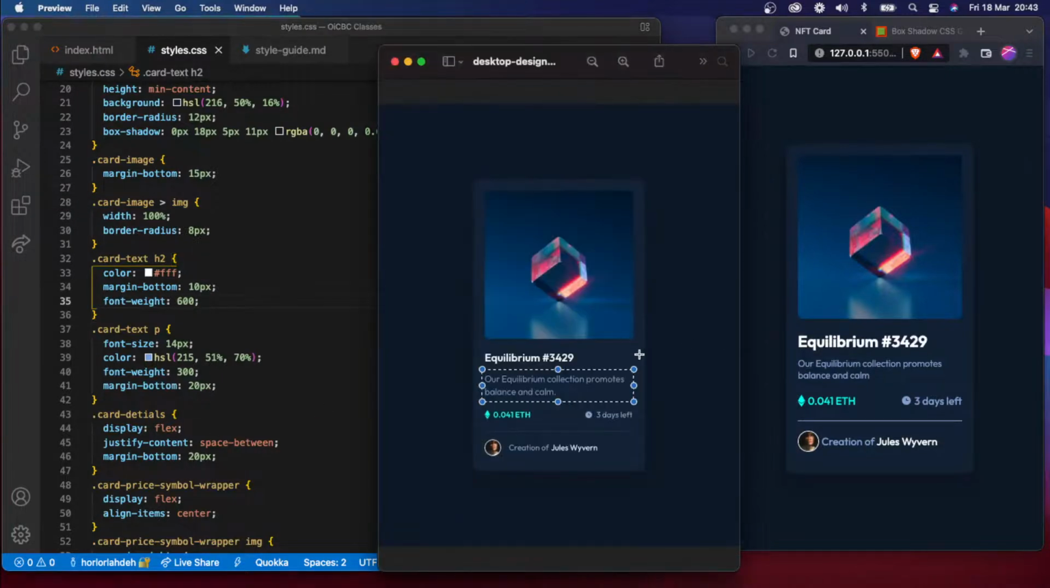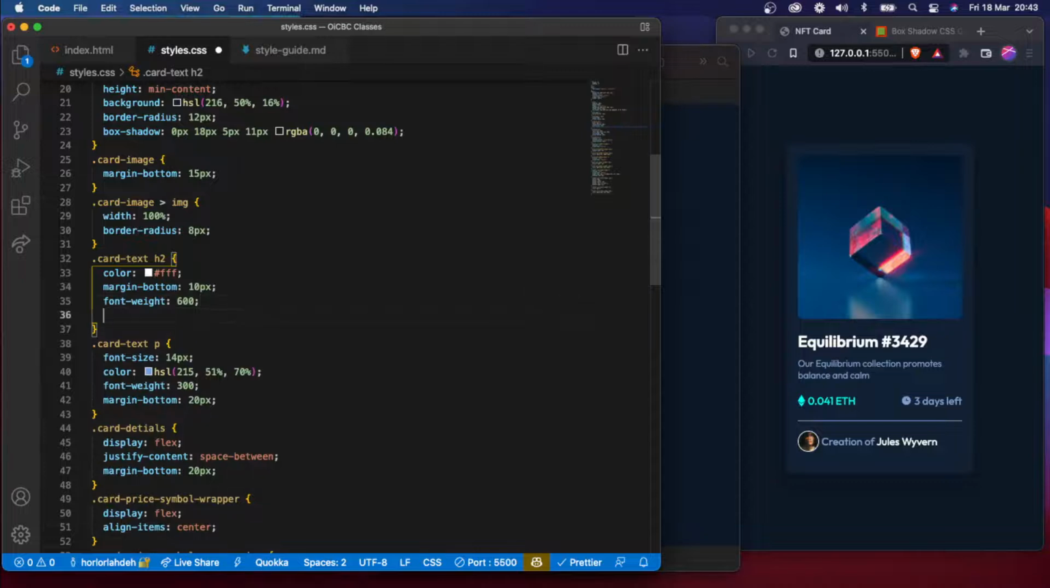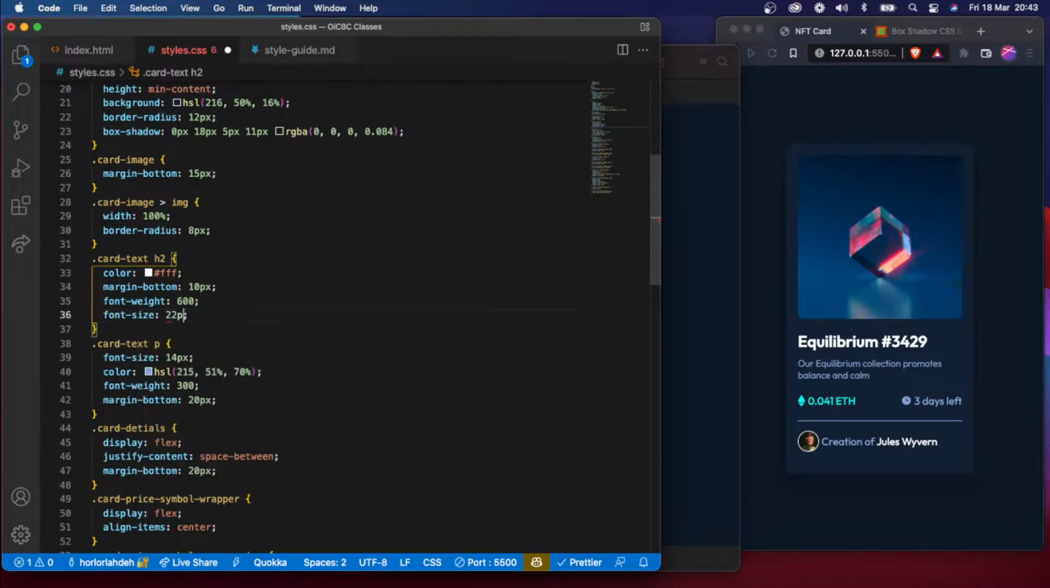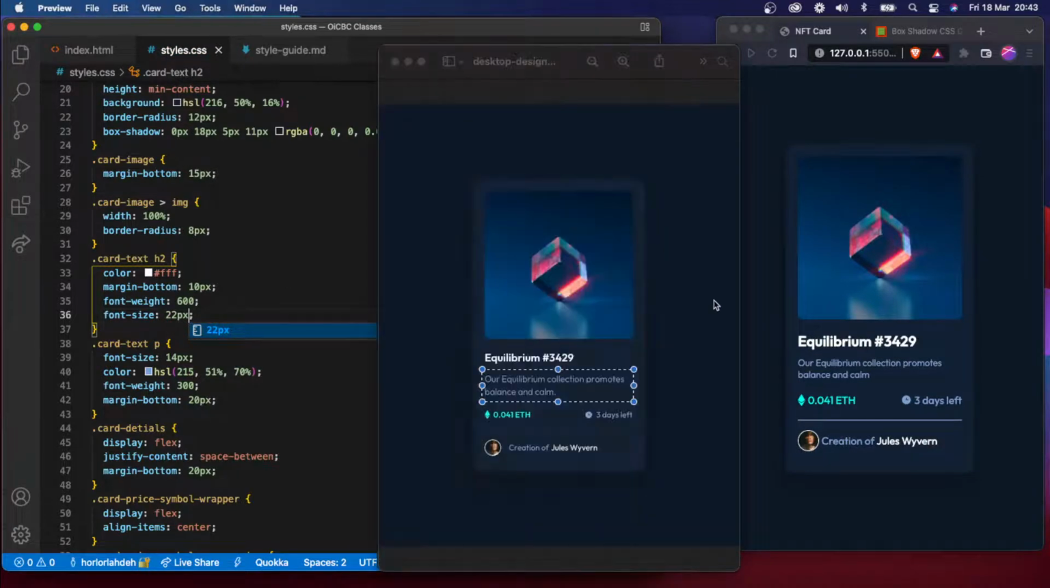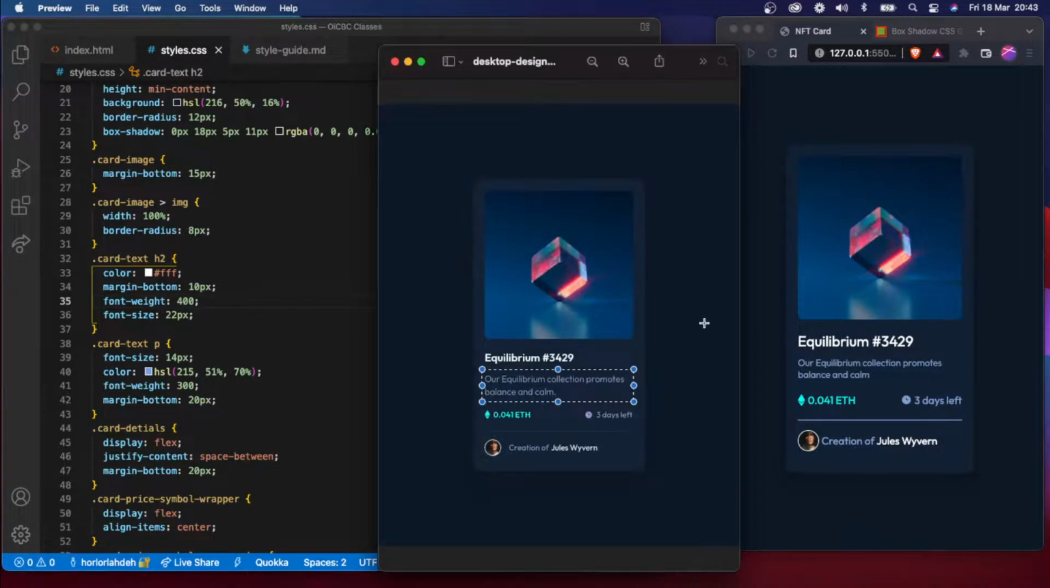So that's that. And then I think we need to reduce the font size of this H1 as well. So font size, let's make it 22 pixels and see how that looks. Okay, I think that looks much better. No, it doesn't look so great. So let me reduce it further. Let me make this 400 and see. I think this is 400 then, but it's not as thick as it was.